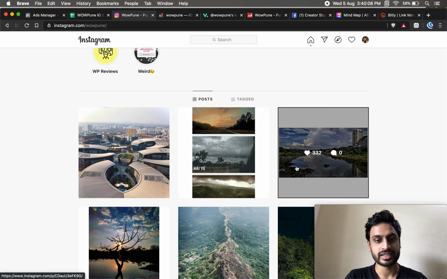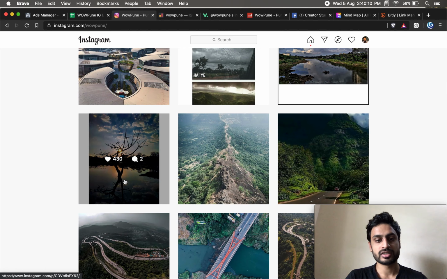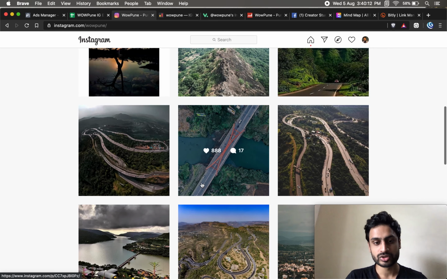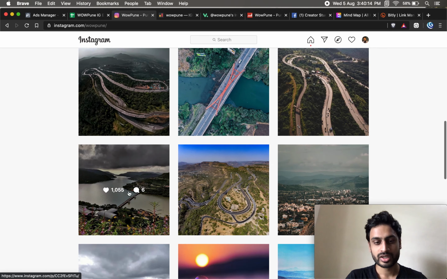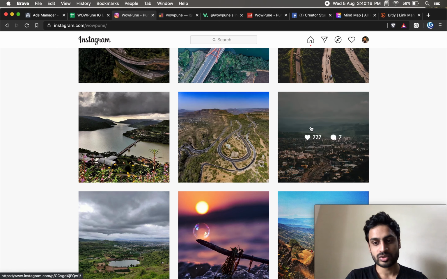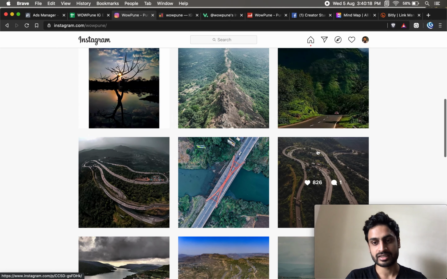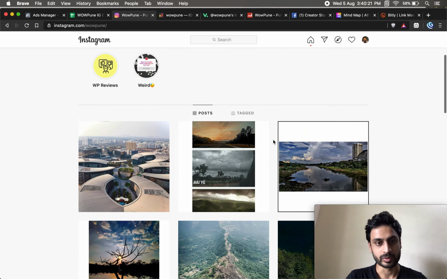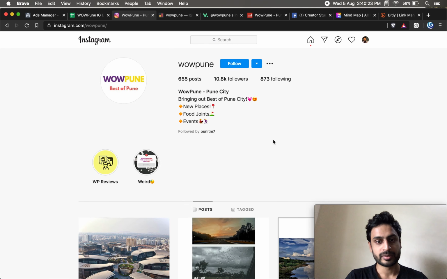For this experiment, I used a local based account where I usually repost a lot of stuff from my city, that is Pune, and all the posts that you see here are reposts of the locations here in and around. So if you want to travel here, I usually post with the locations and give due credits to each and everyone. This is the account that I'll be experimenting with.